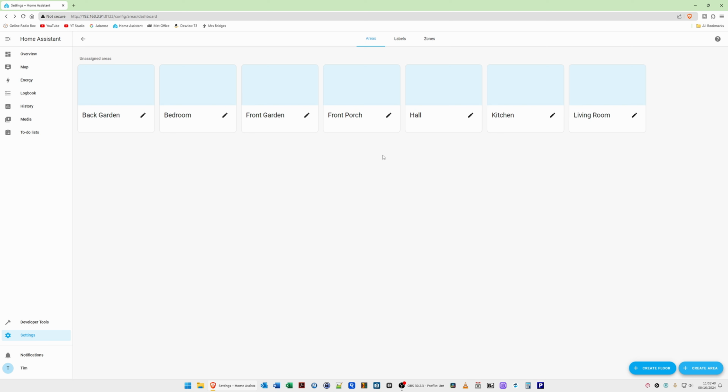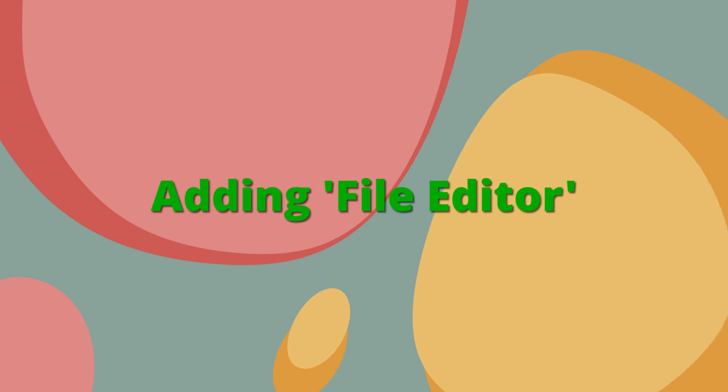So what we'll do now is move on to the next option, and this is adding file editor.